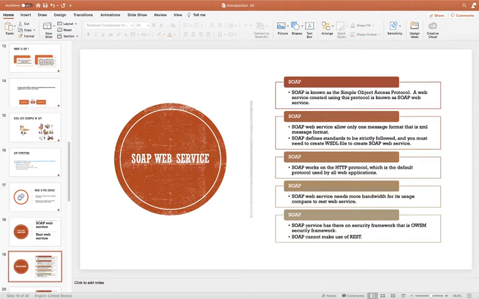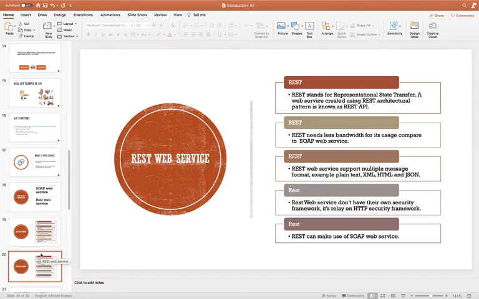And the last point about SOAP web service is that it has its own security framework. This is a plus point with SOAP web service. They follow the OWSM security framework to secure SOAP web service. Since we will be more focused on REST web service, this is a very basic detail of SOAP web service, but we'll learn about REST web service in more detail.